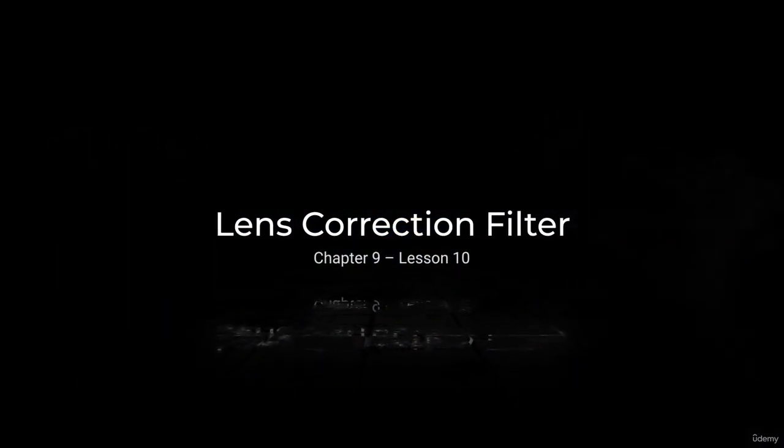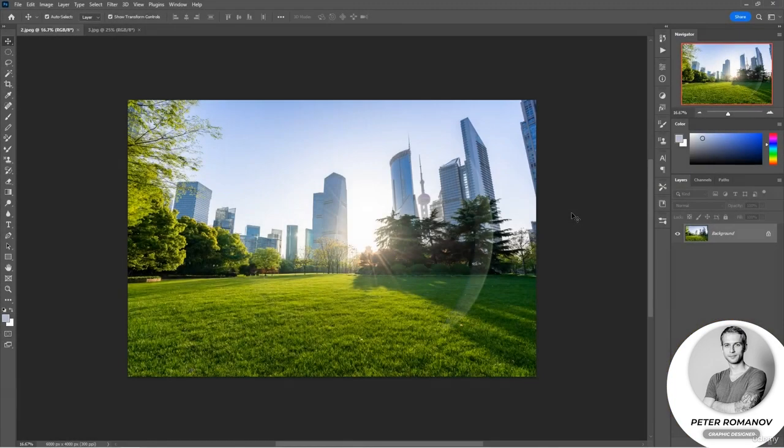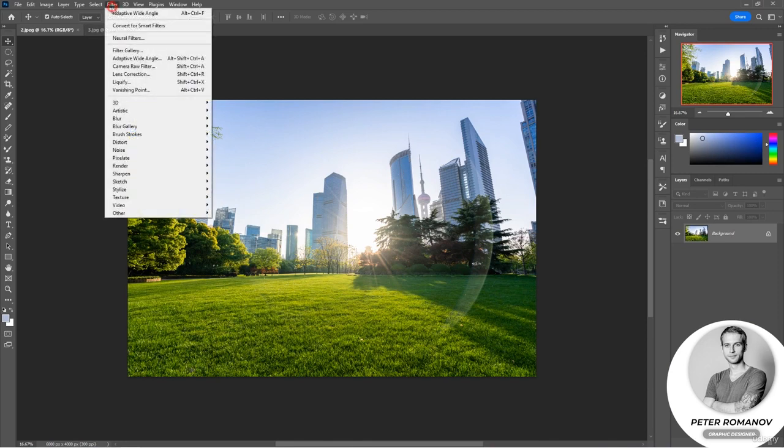Lens correction filter. Hi guys, let's continue our conversation about distortion filters, fisheye and other effects, and today we are going to talk about a filter called the lens correction. With it you can both remove various distortions and create them. Let's try to create one first. We will go to the filter and select lens correction.